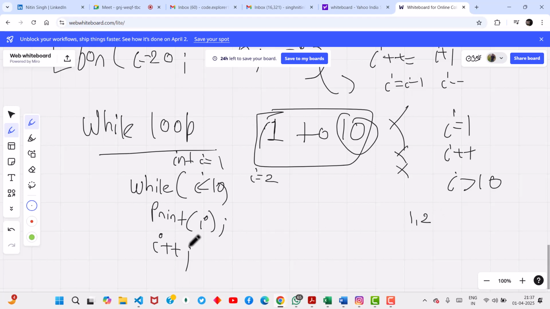Then I have i plus plus, my i will become 3. Is 3 less than 10? Yes, it is. Then I have 4. 4 is less than 10. Then I have 5. 5 is less than 10. Then I have 6, 7, 8, 9, and 10.